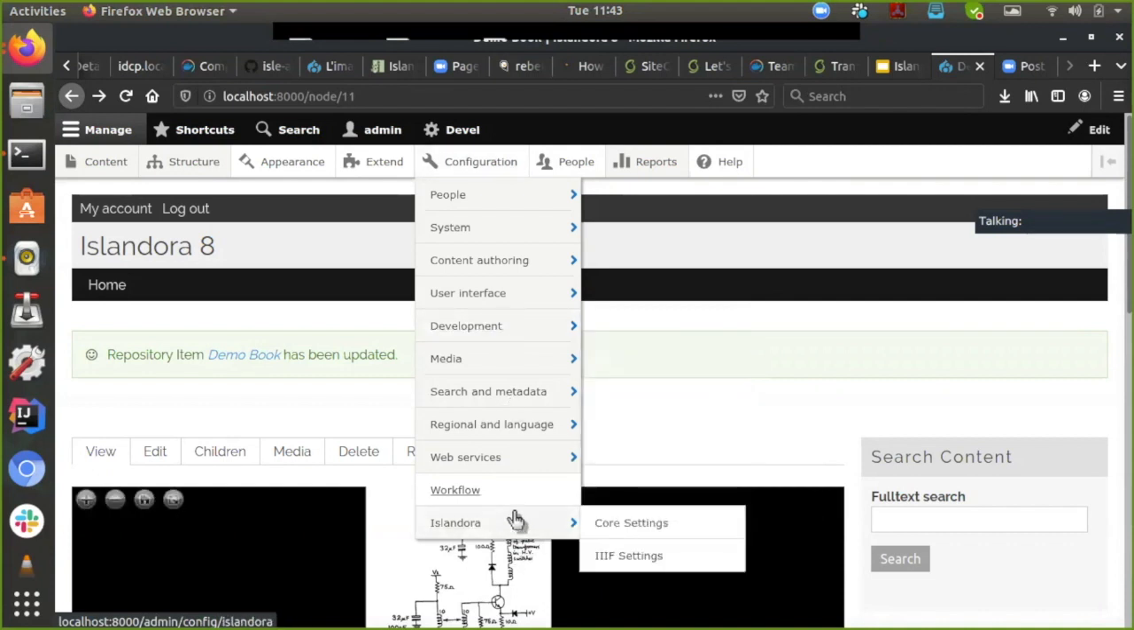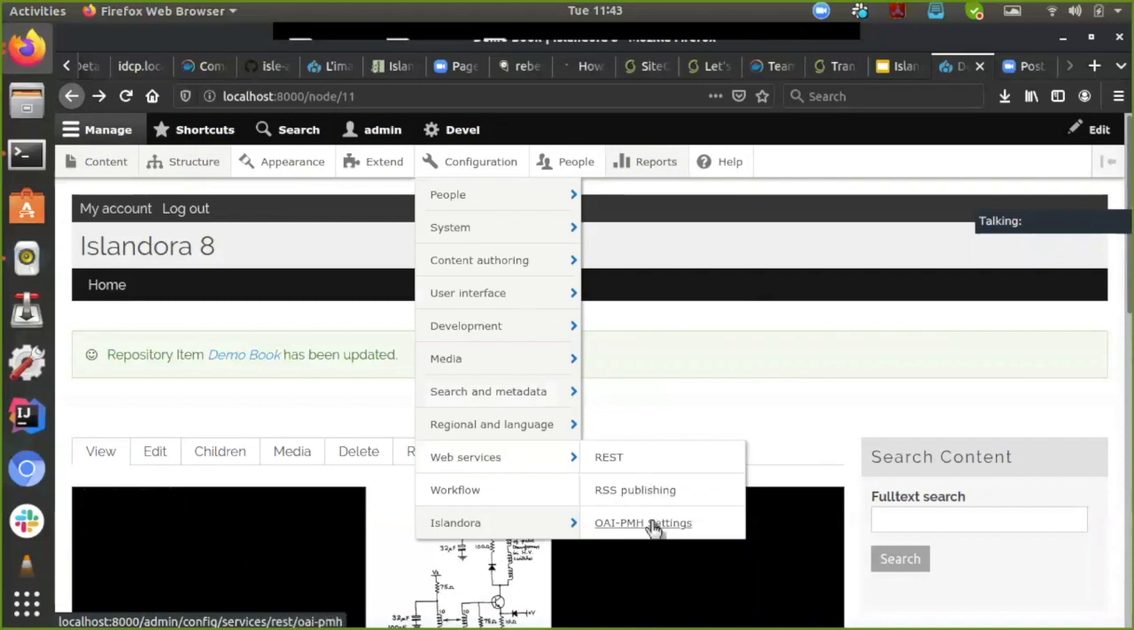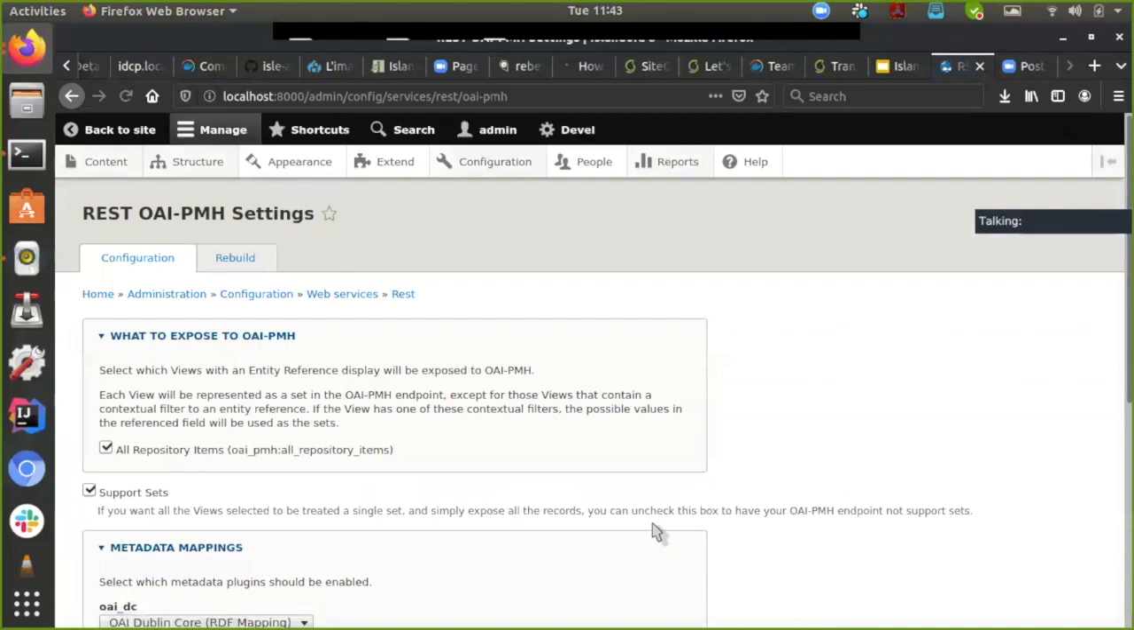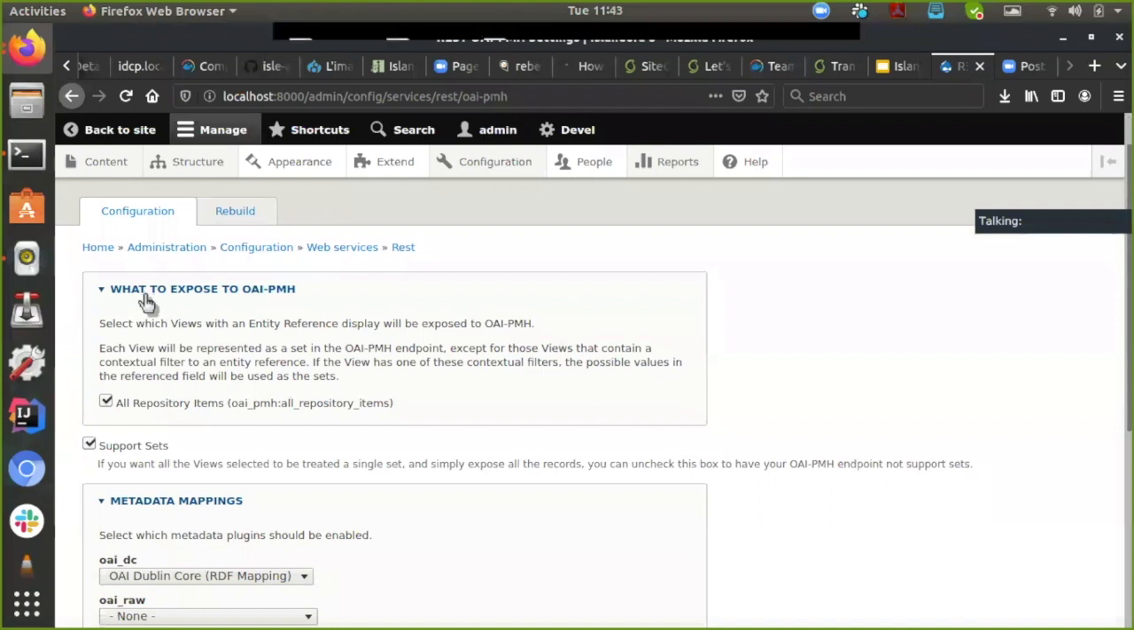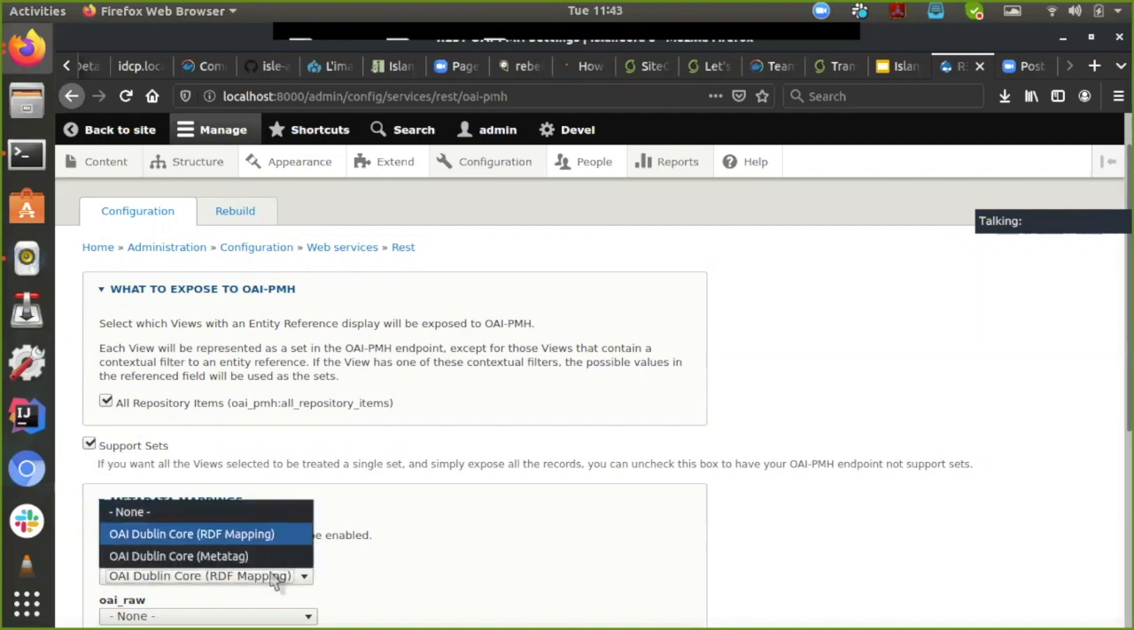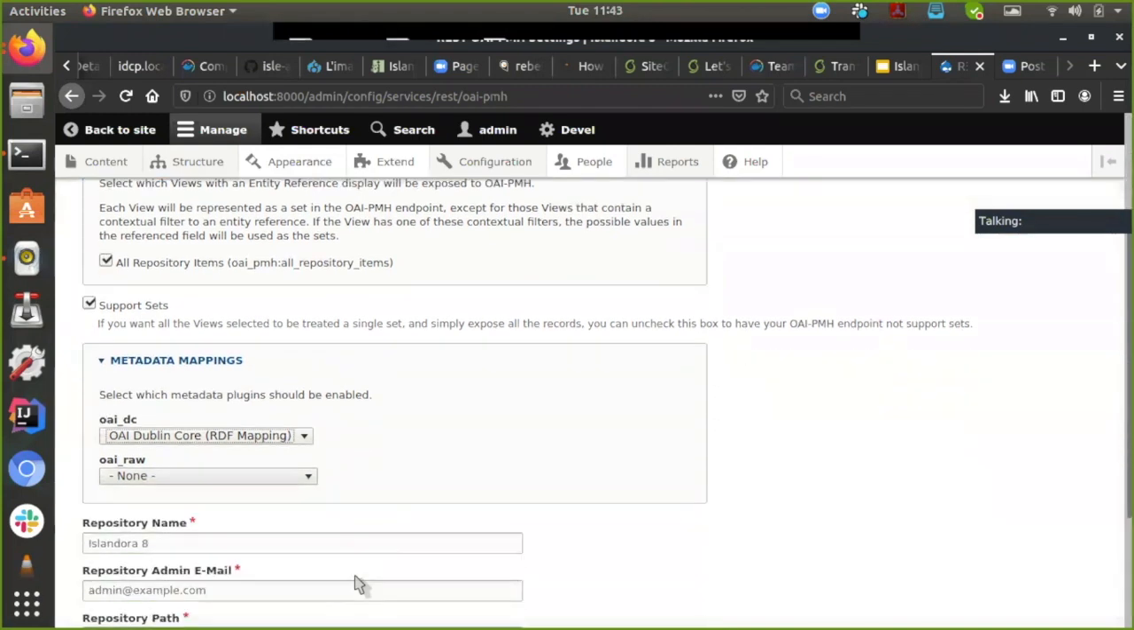Excuse me. Web services, OAI-PMH settings, it's here. So configuration, web services, OAI-PMH. This is what I had the screen cap of. So use a view to control what gets in to the endpoint here. And we click down here so you can see what you do to do the mapping. It says you can do RDF or meta tags. If you register a template within the module, you can also select the template. But for now, we're just using, basically the Dublin Core that comes from the RDF mapping.